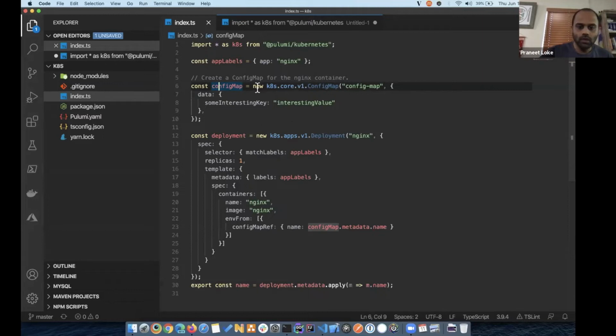And so my config map resource is used by my deployment resource, which tells Pulumi that the deployment resource cannot be created until the config map resource itself is created and ready to be used. And of course, we map the name of the config map resource as the ref for pulling all the key value pairs out of the config map and mapping them as environment variables for our Nginx container.